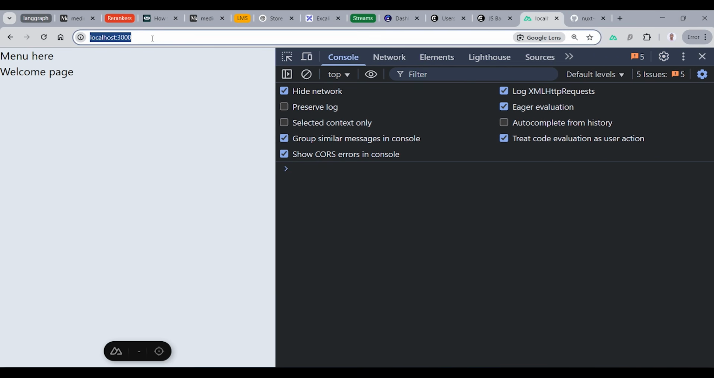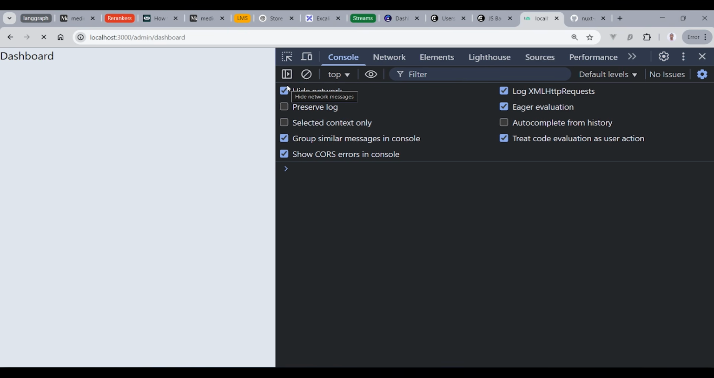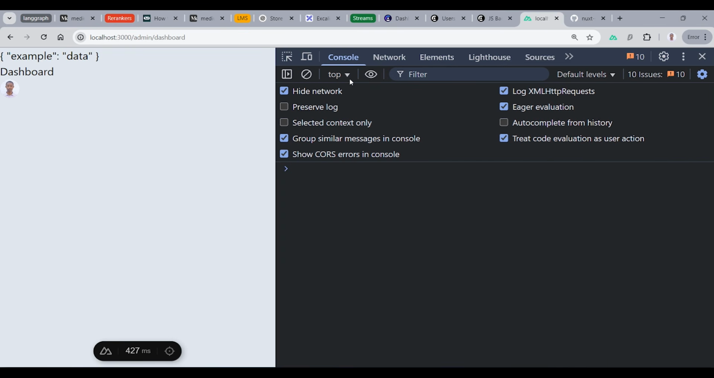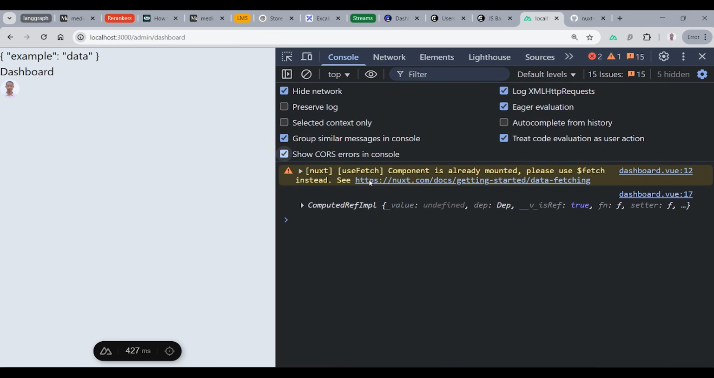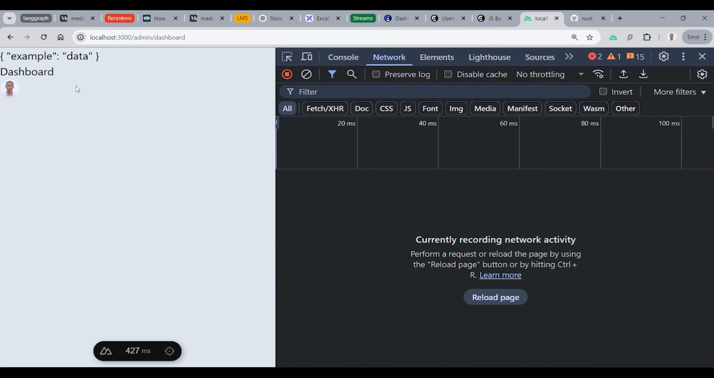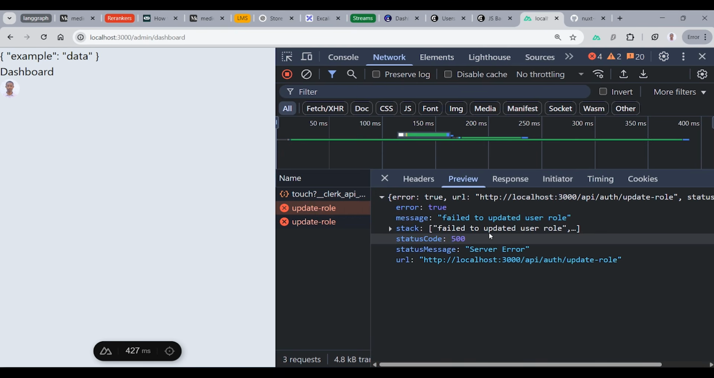Okay, and here now we are going to make an HTTP request to the server. And yeah, I'm gonna move to the dashboard, so we're gonna pass here admin/dashboard. Okay, like this. Now I'm gonna click here dashboard, and you can see actually it seems we update the user row here. I'm gonna click here again, and you can see actually we got an error, failed to update the user row, and we got an error, status server error.